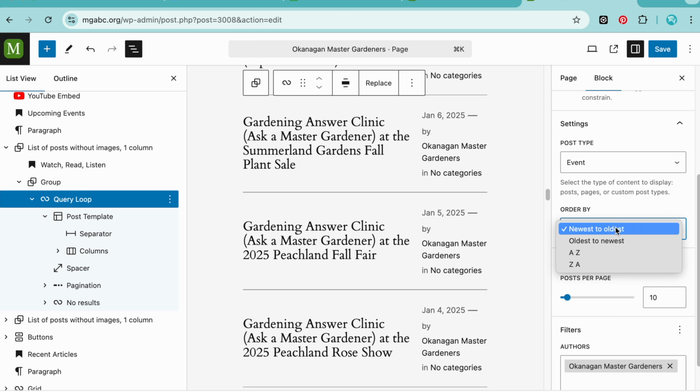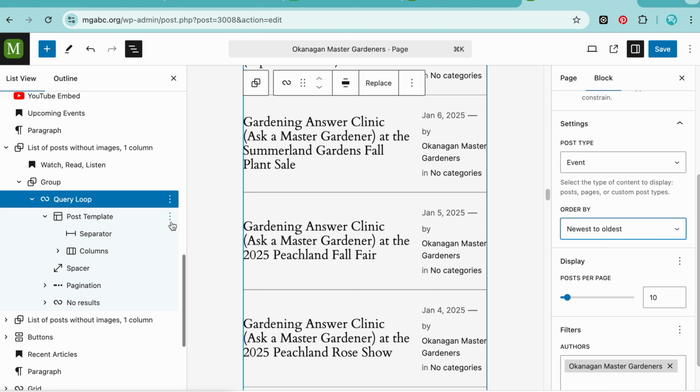One issue with this workaround is that it doesn't pull in the custom field, so you can't order by the actual date of the event. So you have to kind of fiddle with the published dates if you want them to show up in chronological order, which is kind of nice, obviously.